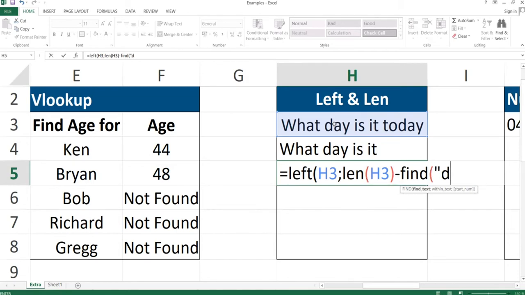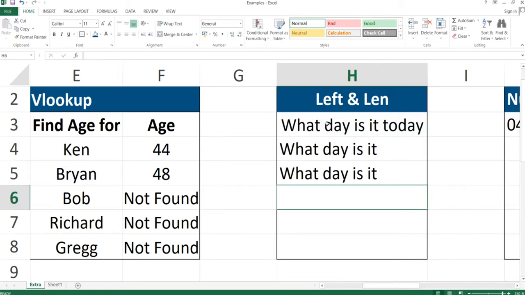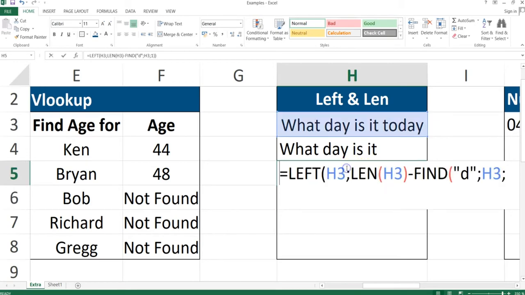D in this case. Okay, now we are going to find that within here, and we are going to start at position 1 as well. So now we close all the brackets here, and what we are going to get is this. Okay, so you can see that the result is actually the same. Okay, now why is that?